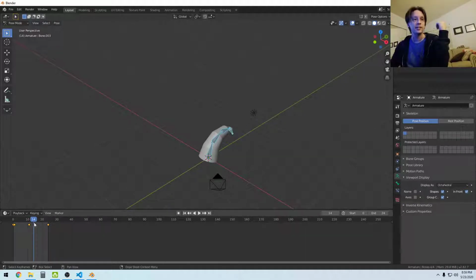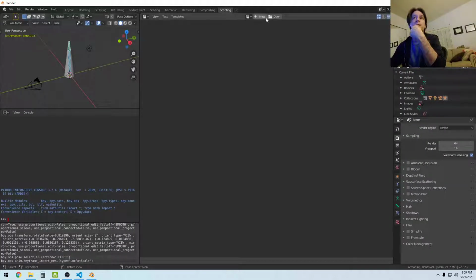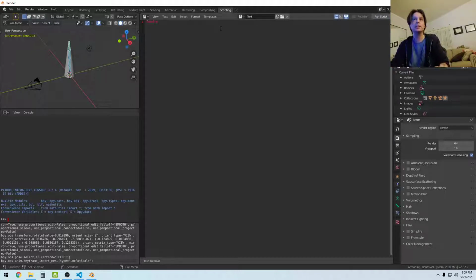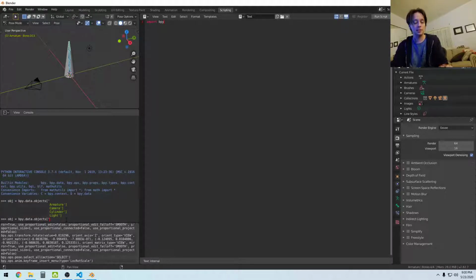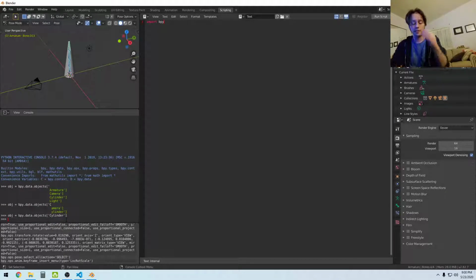Okay, so now that I have a simple demo animation, I'm going to go into the scripting mode and try to see if I can pick apart what kind of stuff I need to export from this. All right, so let me go back here, and I know I need the object bpy.data.objects. Tab. So this time I want the cylinder.